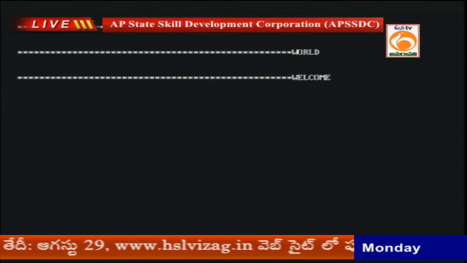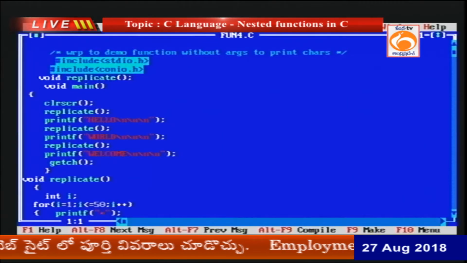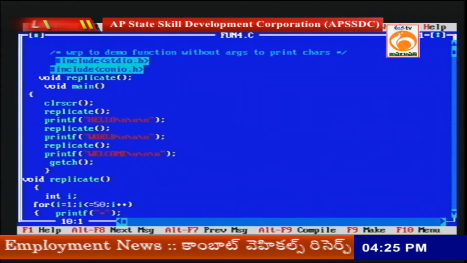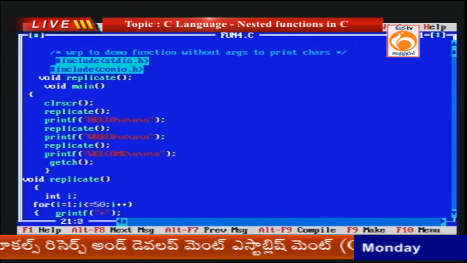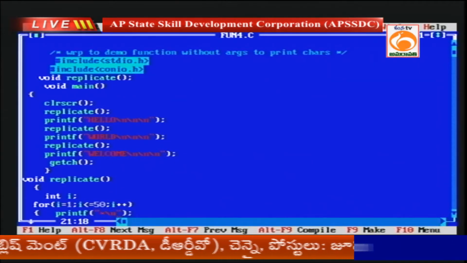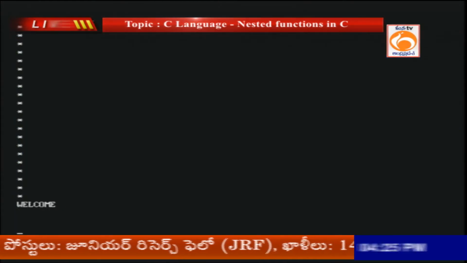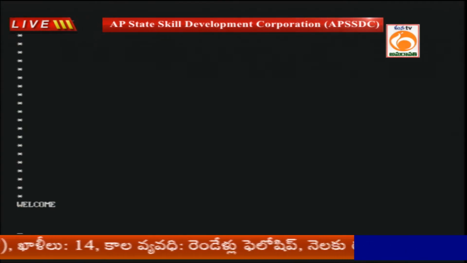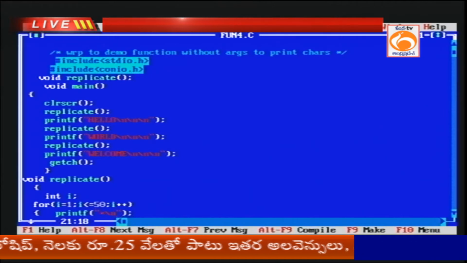How many times is this replicate function called? 3 times. Now you see here in this program, after printing of stars, I want to move to the next line. Cursor should move to the next line. Backslash n I want after printing of stars. Then after printing of stars, it will print the welcome message. Similarly, hello world welcome also print.